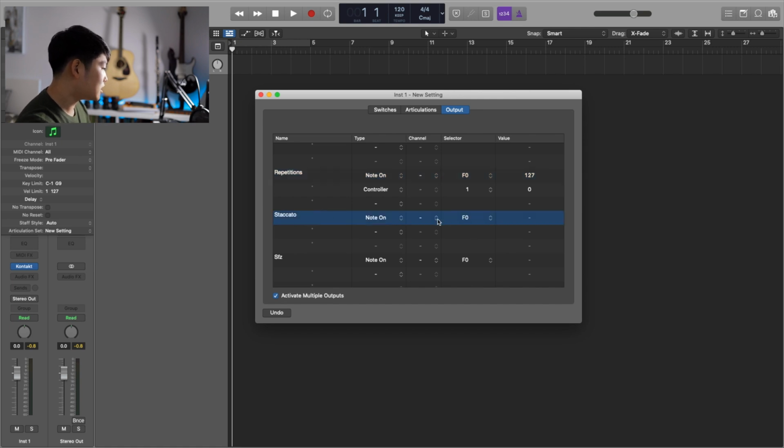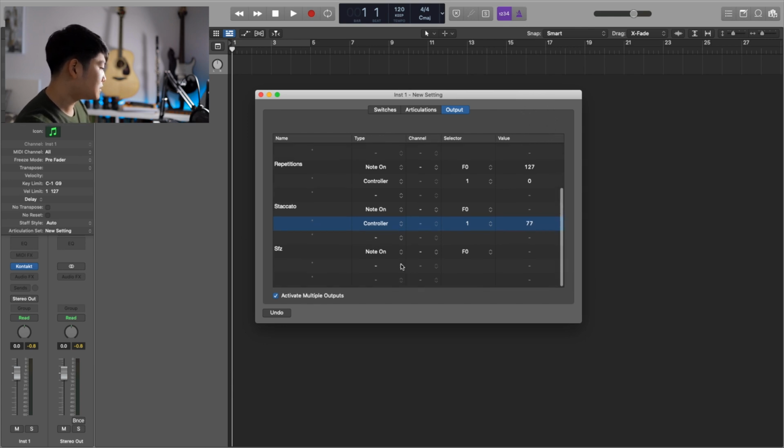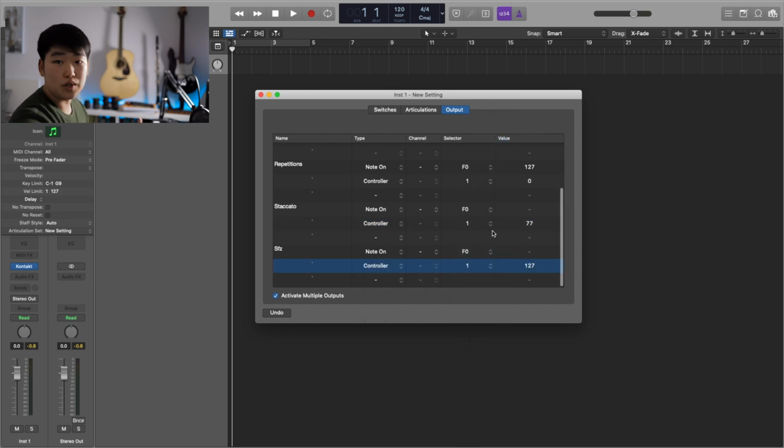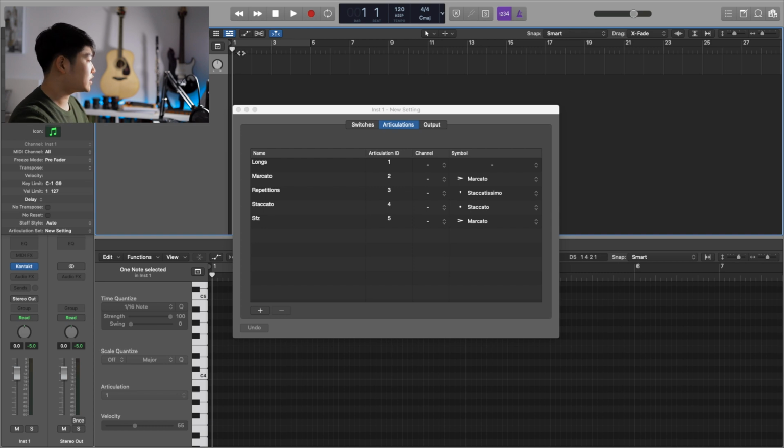But for this staccato, it will matter because I need controller, again, mod wheel one. And it will have to be just above 64 as a velocity level, while sforzando will have to be above that even more. So I'll set it at 127. So now that we have some of our articulations chosen, I'll just play in a little quick phrase.